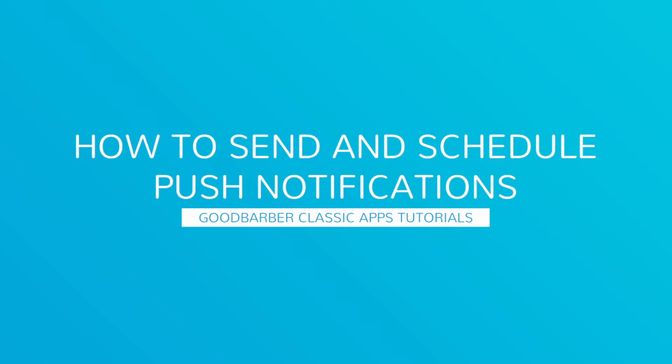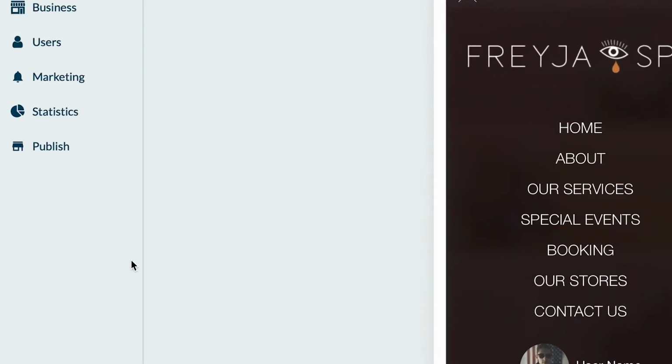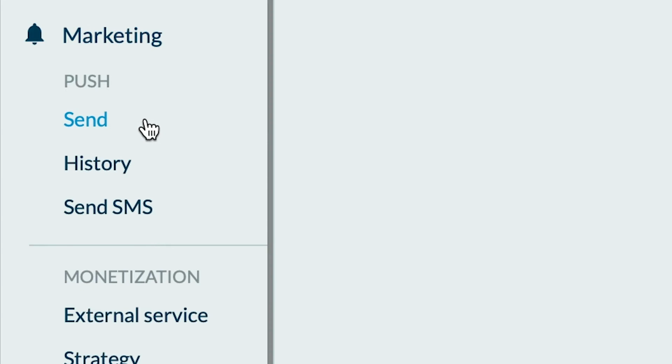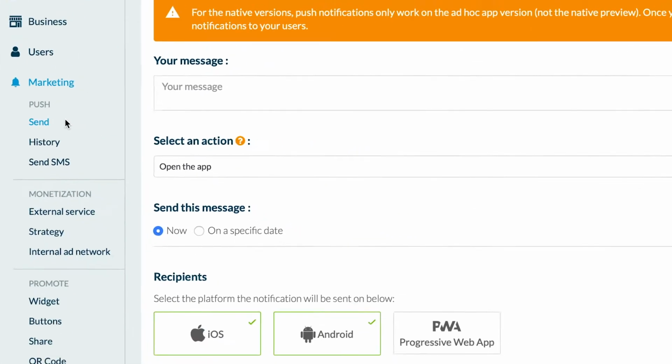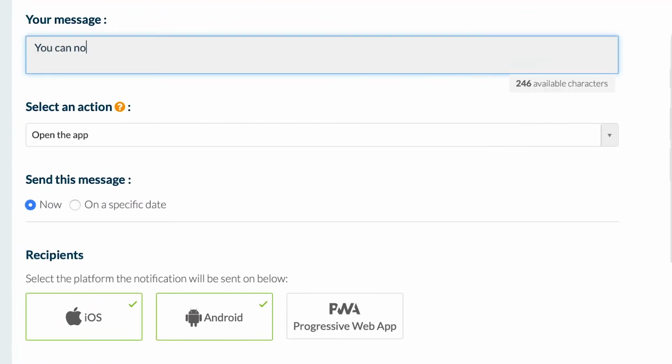Today, we'll discover a very important tool for communication with your audience, push notifications. To send push notification, go to the menu Marketing, Push, Send. Here we're on the page for sending notification. You'll see it's very simple.